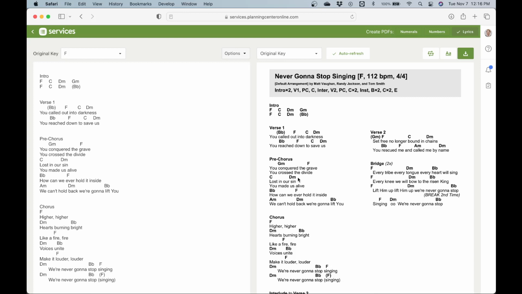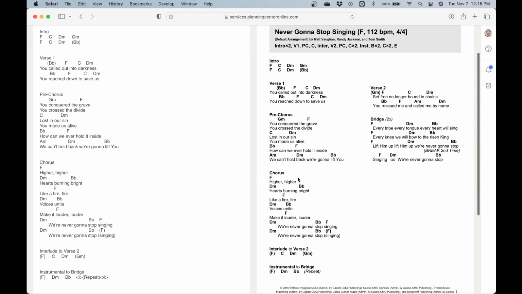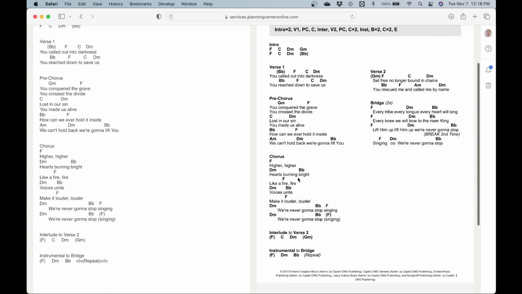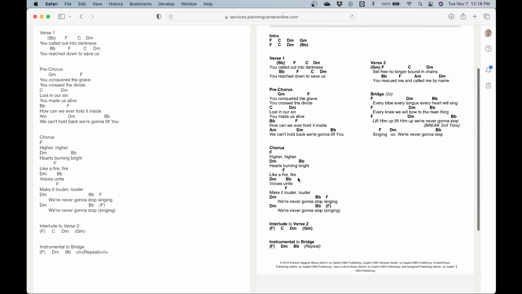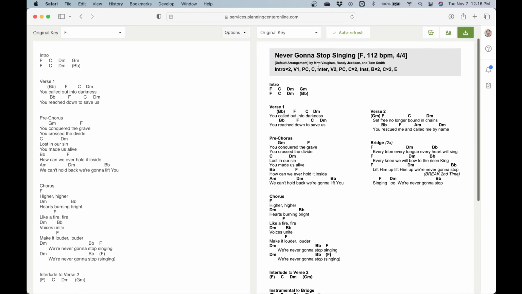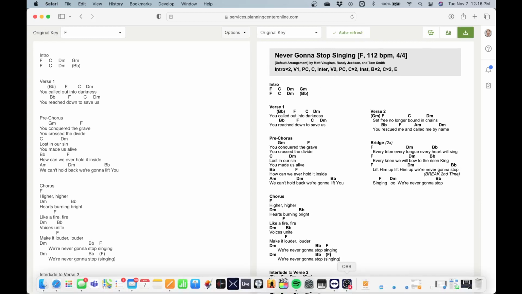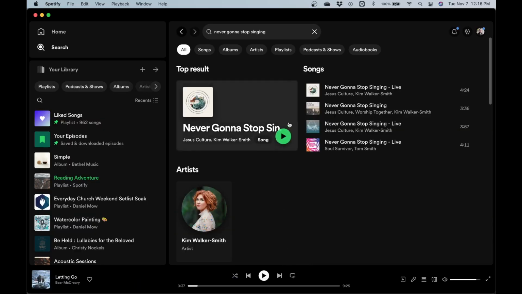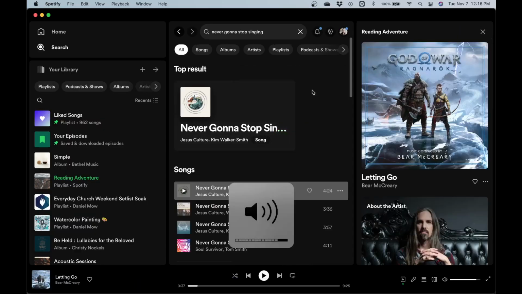Okay, so let's take a look at this chord chart. Everything looks good. I had already done this before. We're making sure that the intro matches, the interlude matches. So I'm actually going to pull up the song and hit play.